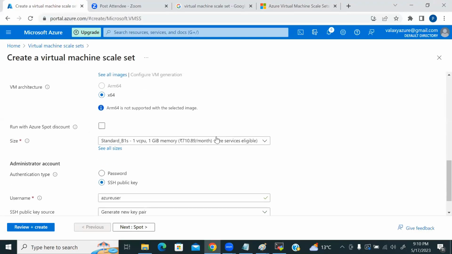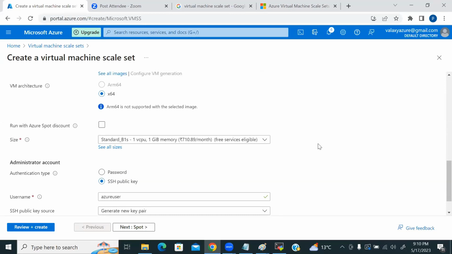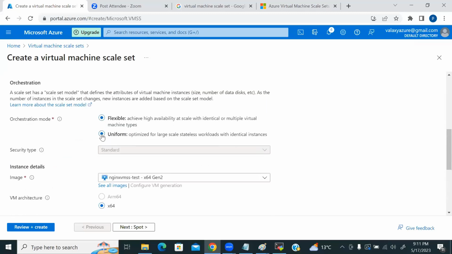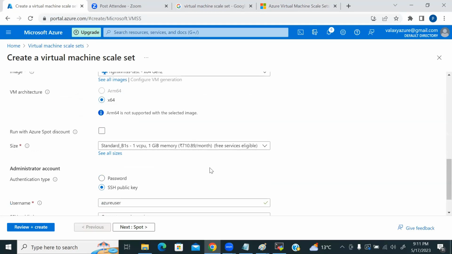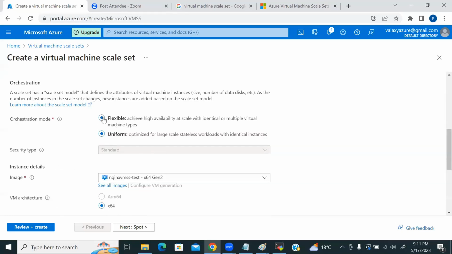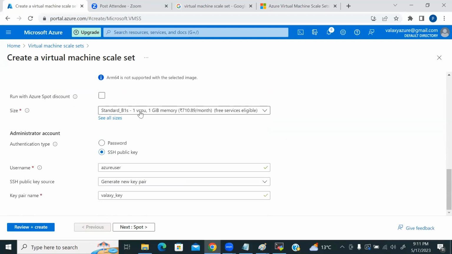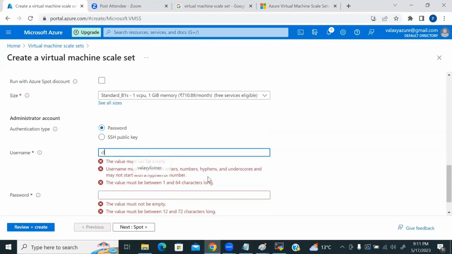So this is the architecture, and we don't want any spot. And here we are selecting the size. So what size are you selecting here? If you select uniform, it means if you mention 100 VMs, 200 VMs, all the VMs will be created with the B1 only. There is no other choice. But if you select this one, flexible, you can change the virtual machine types also. So as of now I'm selecting B1, and password, username.